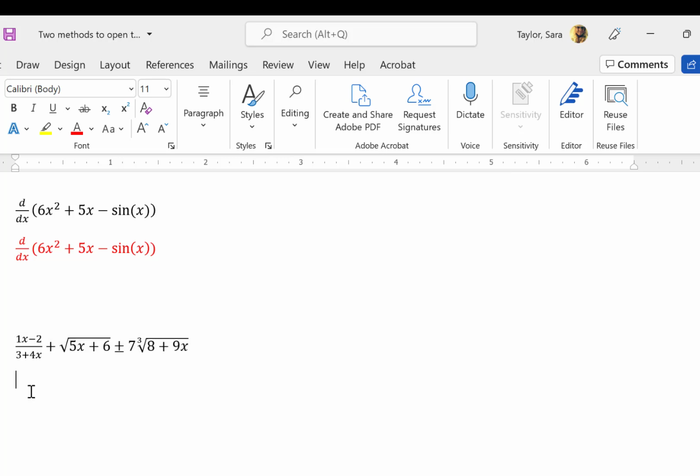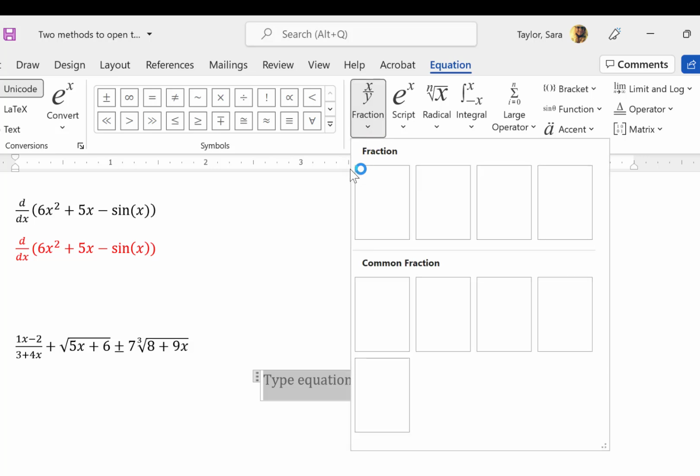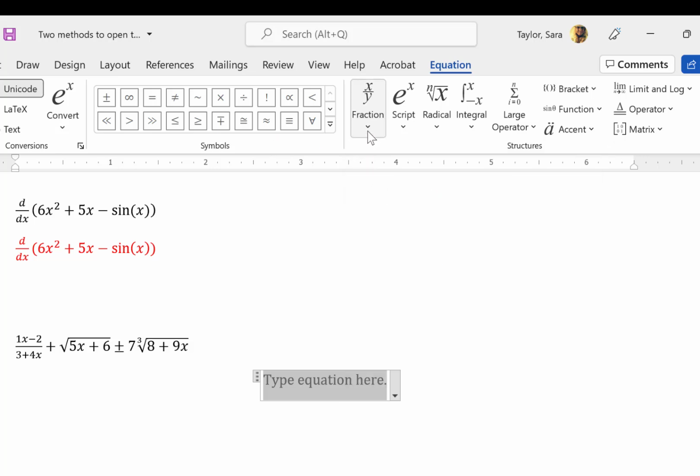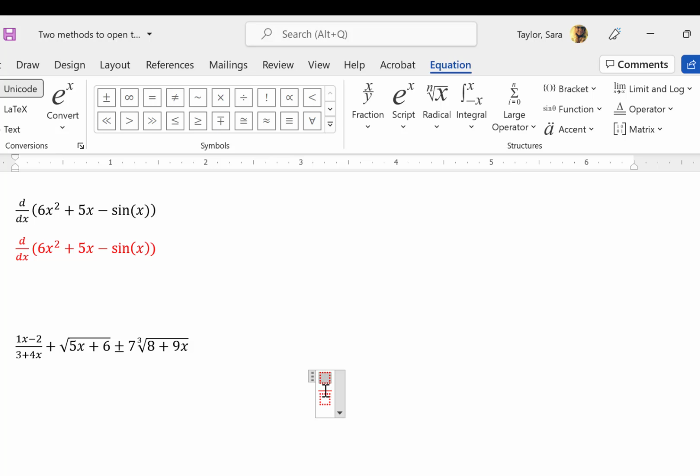Again, to access the equation editor, I hold down Alt, press equal. I want to make that fraction, the 1x minus 2 over 3 plus 4x fraction. I need a fraction first. So one way I could do it is come up to the equation editor tab up top, and you see that there is a template for fractions available to us. I access this template for creating a fraction, like so, and then I can put my numerator in this box and my denominator in this box.